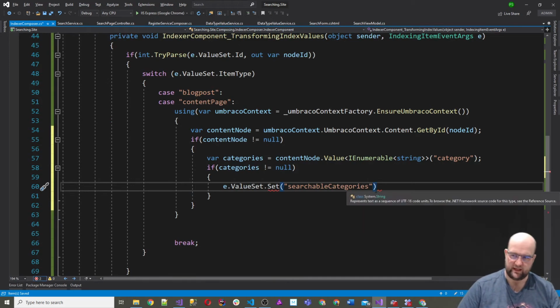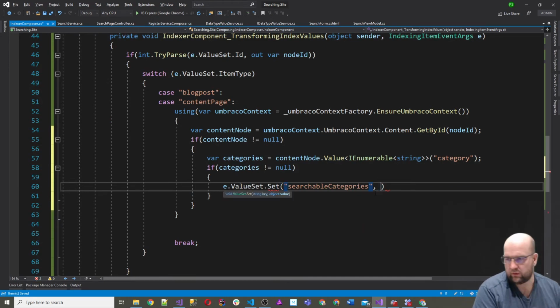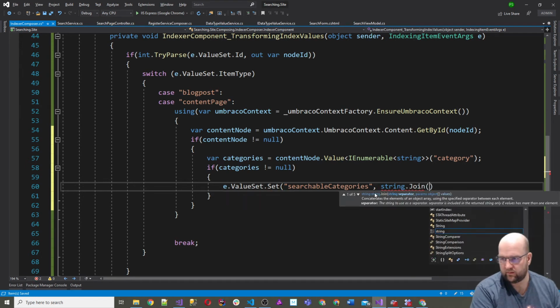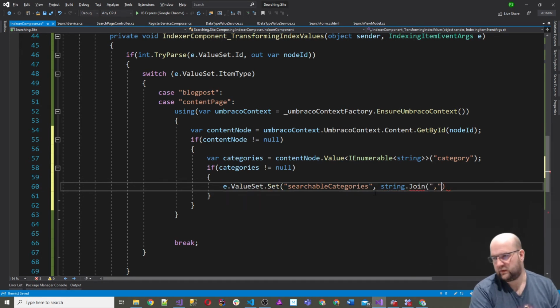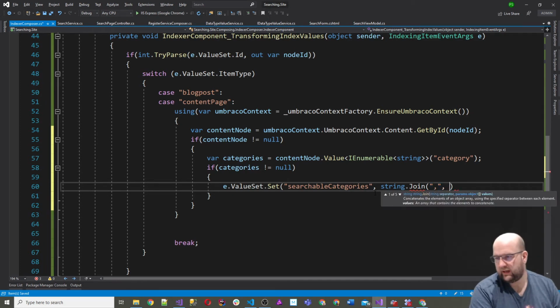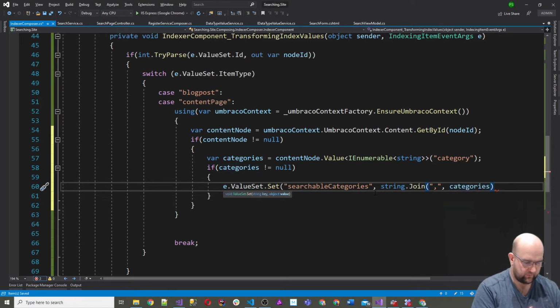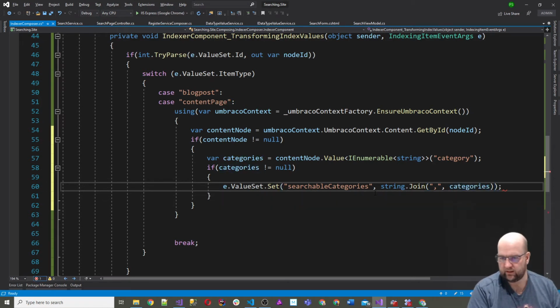Searchable categories, we're setting that value. And we are just going to do string.join. And the first one is, what are you joining it with? We're joining it with commas. And what are you joining? Well, we're joining the array of strings. And we'll close that.